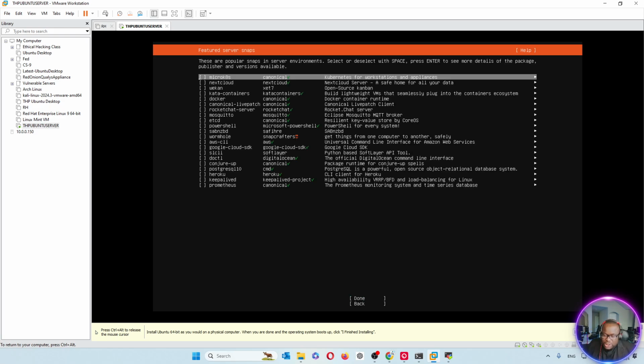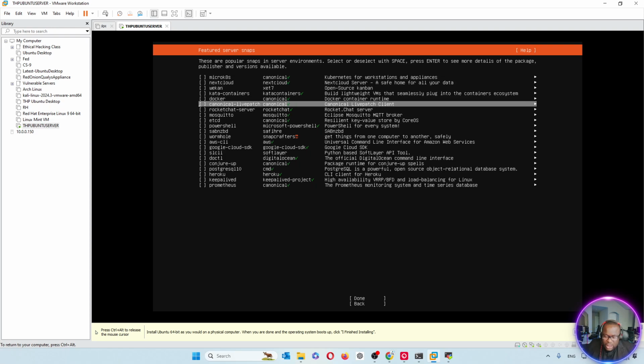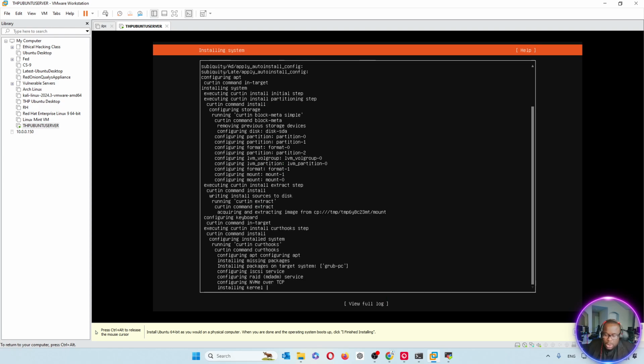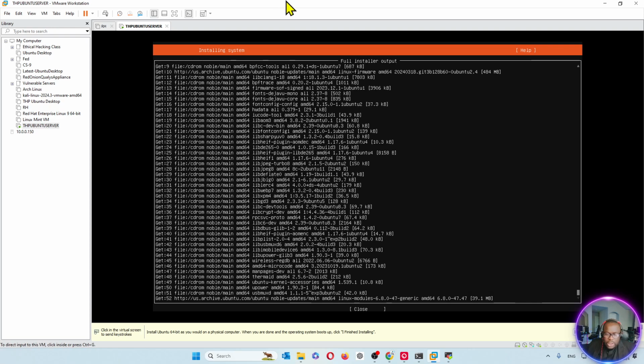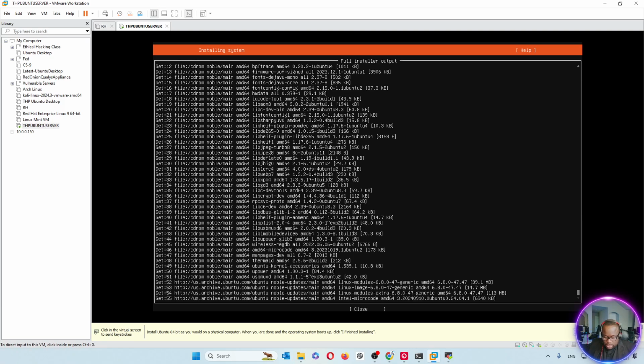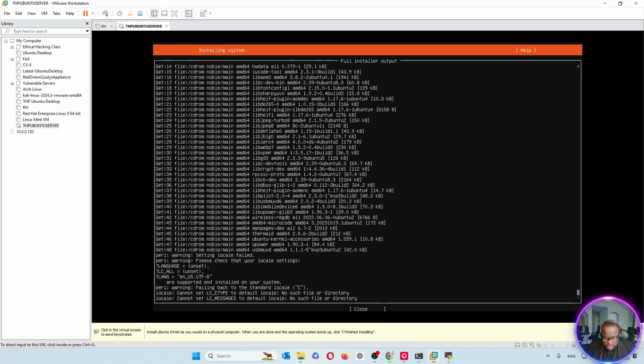Now, these are other applications you can install. You can install a little bit of Kubernetes. There are different packages that you could install. Mosquitto. We don't need any of those, right? Prometheus. I'm just going to hit done, and then I will proceed with the installation. This has begun the installation, and you will notice that in a few minutes from now, the installation should be complete. And if you look here at the top of the screen, you can see it says installing system. That's it in orange.